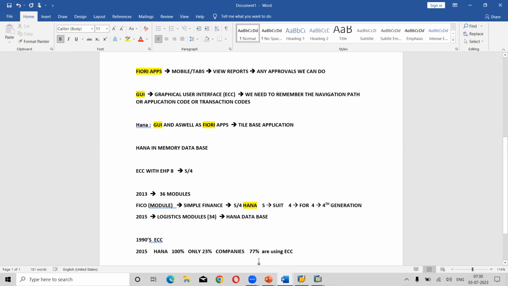Again, I'm telling you, here only 23% companies are migrated, and not all the modules. Out of this 23%, only a few modules they have migrated. Not 100% of the modules are migrated to the HANA database. Few modules are migrated out of this 23% companies also.